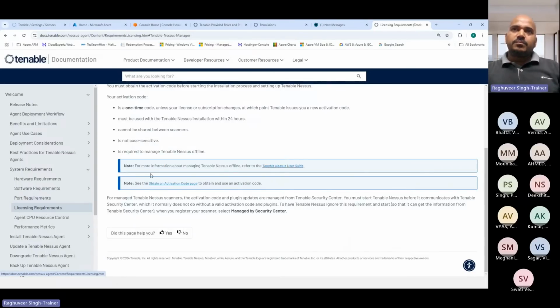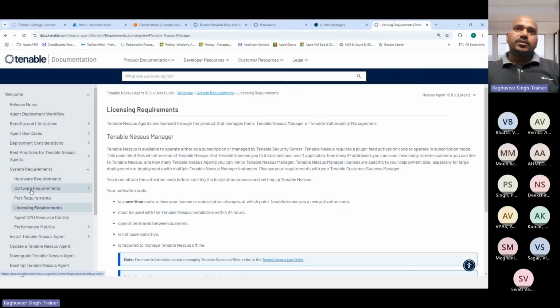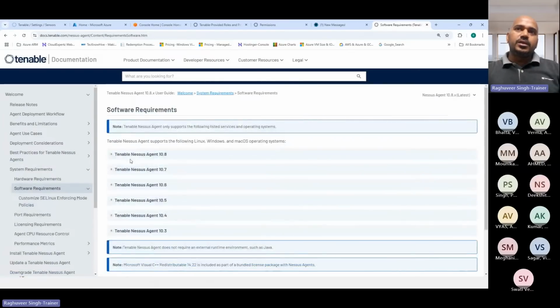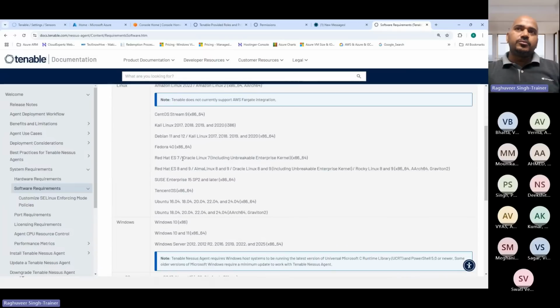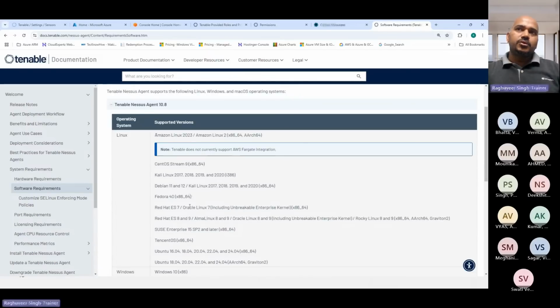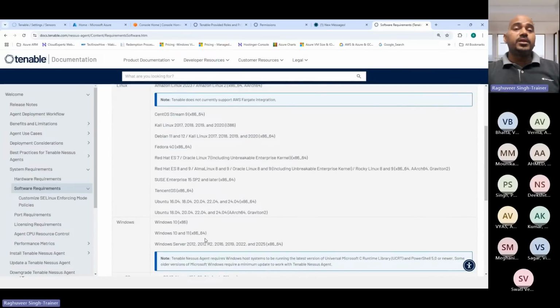For example, if you notice, the software requirements don't mention all the Linux distributions. We have many Linux distributions. These are, I would say, the most common or most widely used, but you have more than 100 Linux distributions.